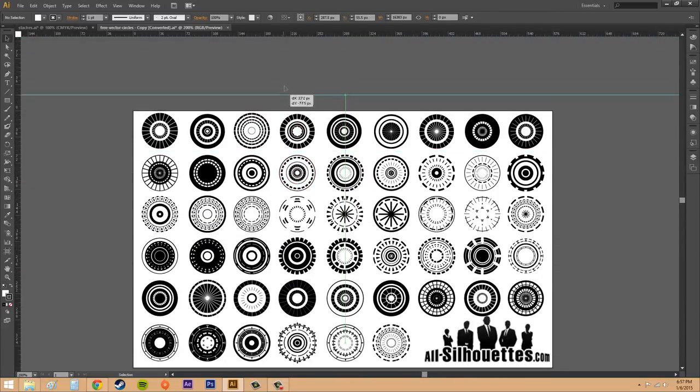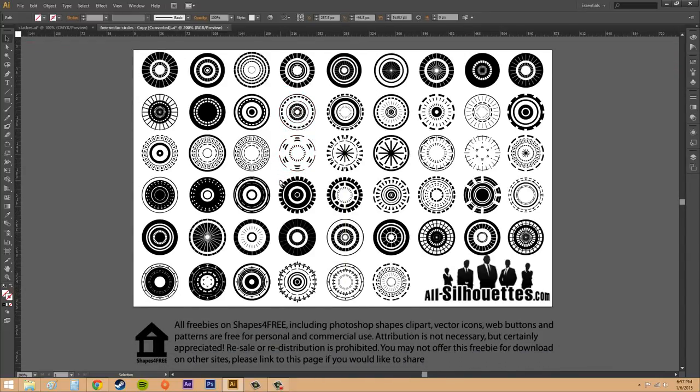Let me get this out of the way. I don't know why, but every time I put a guide down, it kind of annoys me sometimes when I'm not using it, and I have to get rid of it.